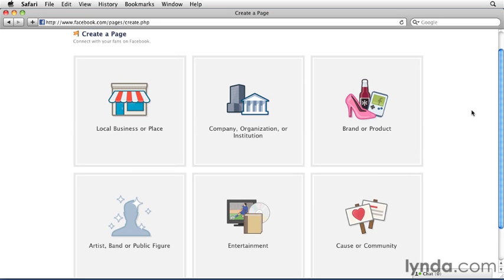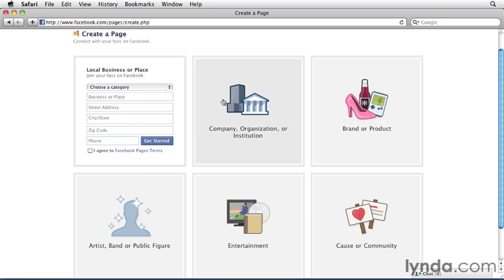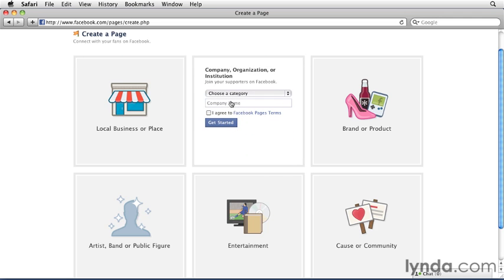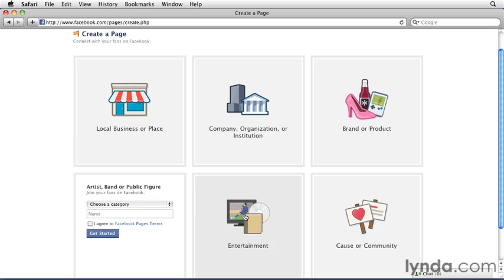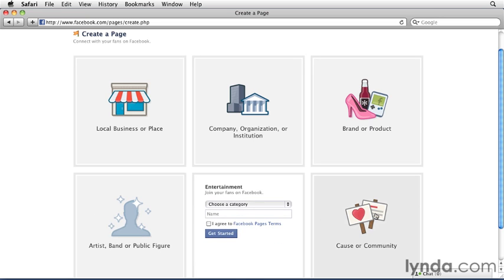Next, you'll want to choose what kind of organization you're creating the page for, such as a band or a nonprofit or your freelancing service and so on. Notice that based on the category you choose, you'll be asked to enter different types of information, such as the address of your business or the name of the school musical you're creating the page for.